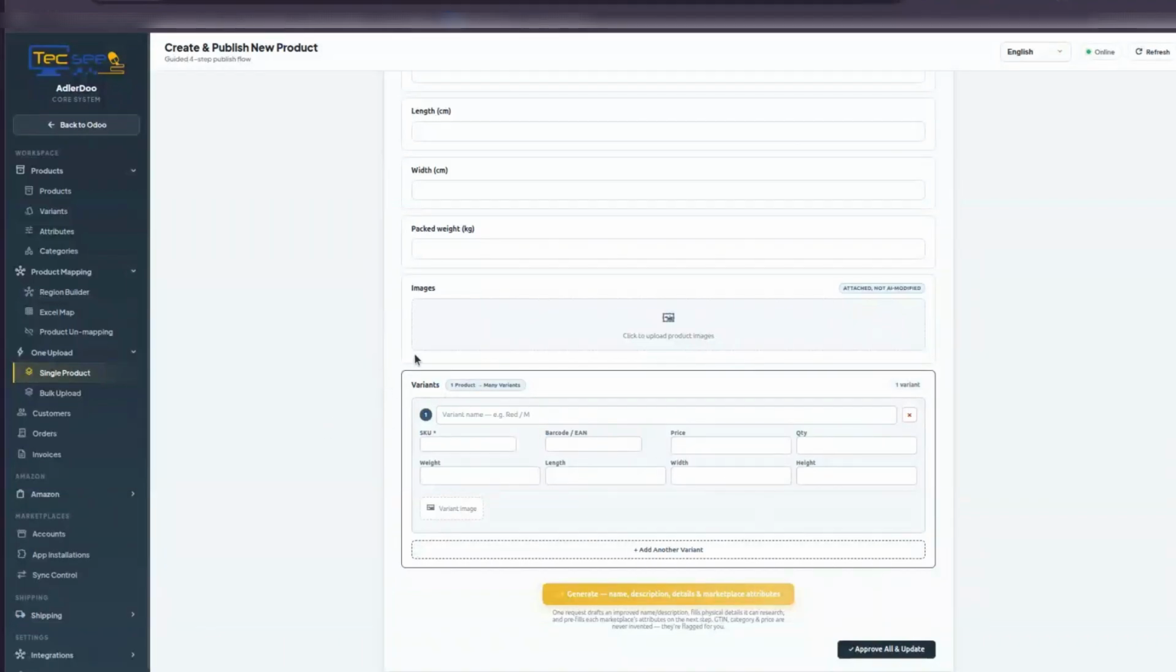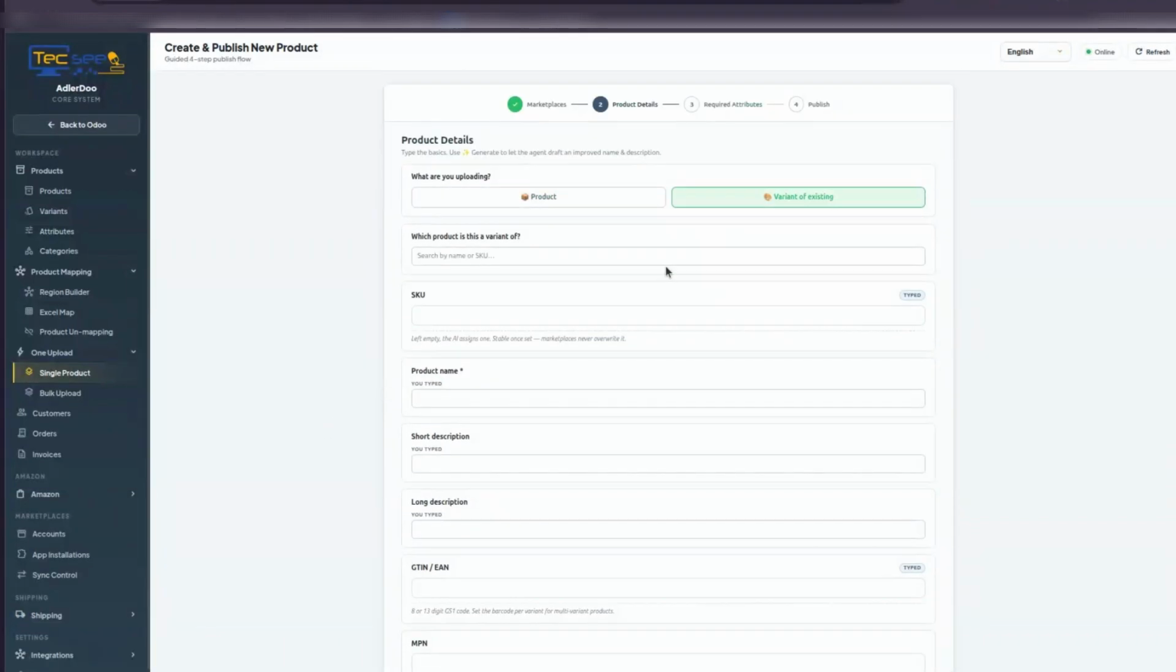You can also add a new variant to an existing product by selecting the product, choosing the relevant SKU, and entering the new variant information.